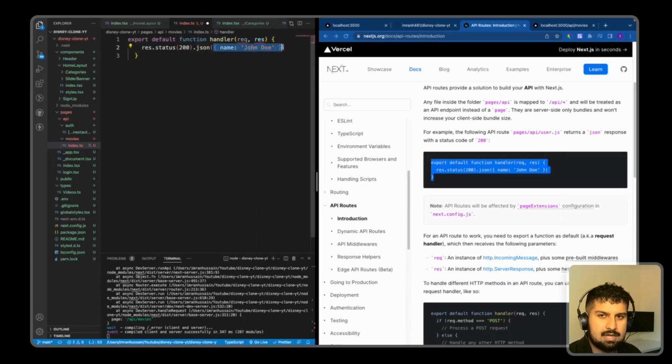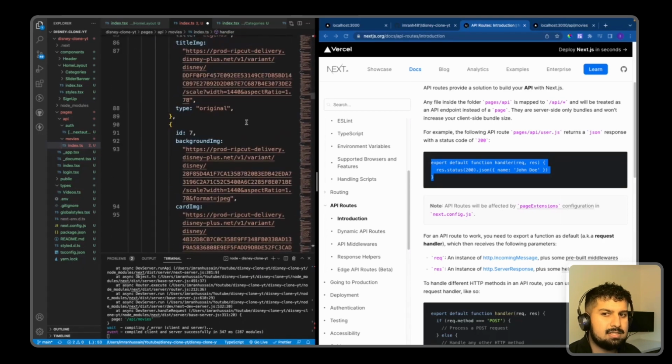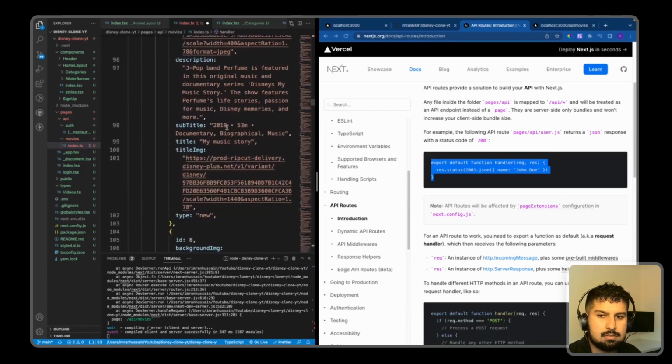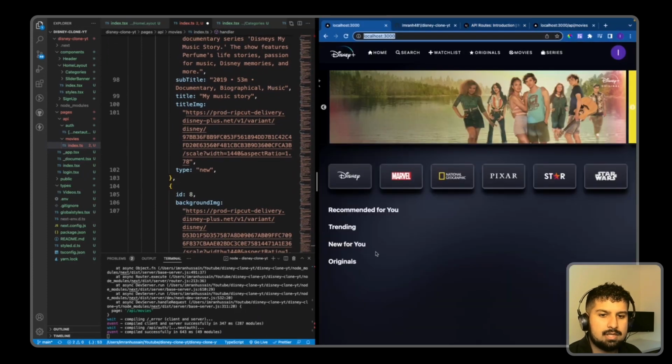So I'm just going to copy this handler function here and paste this in over here. And instead of the name being John Doe, I'm going to have an array of objects which I have already defined. So if I just copy this across, we have a long list of 19 objects in here. So we want to return this, and each one is separated by a type, which is original, or it could be new, or whatever it may be.